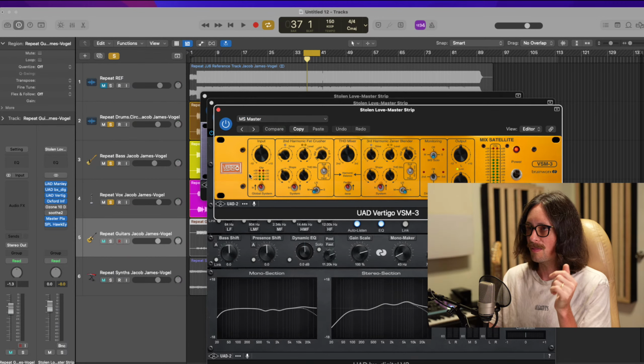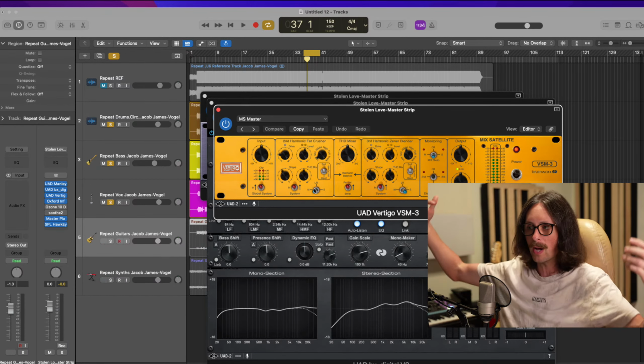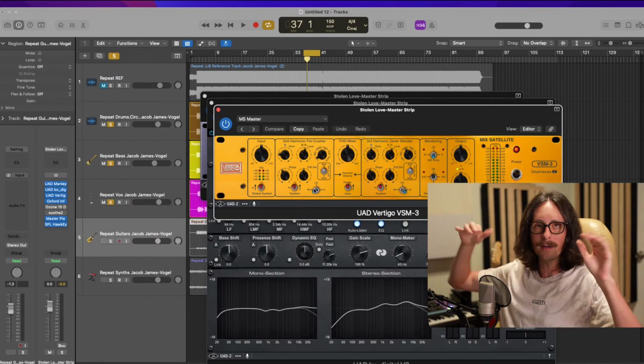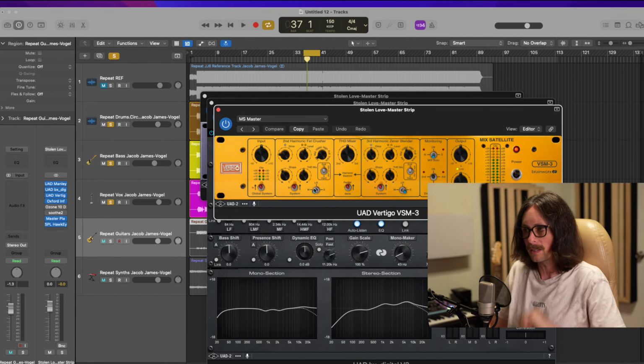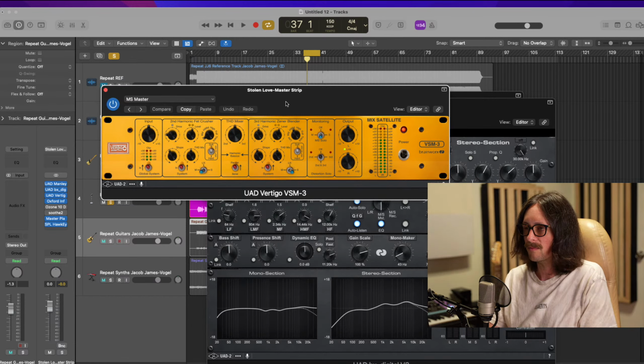This Vertigo may or may not be needed, but it always adds three-dimensional harmonics and saturation. It makes everything wider and deeper. It's a beautiful, beautiful plugin, and the hardware unit is even better. It's like $7,500, $8,000 for the hardware unit.